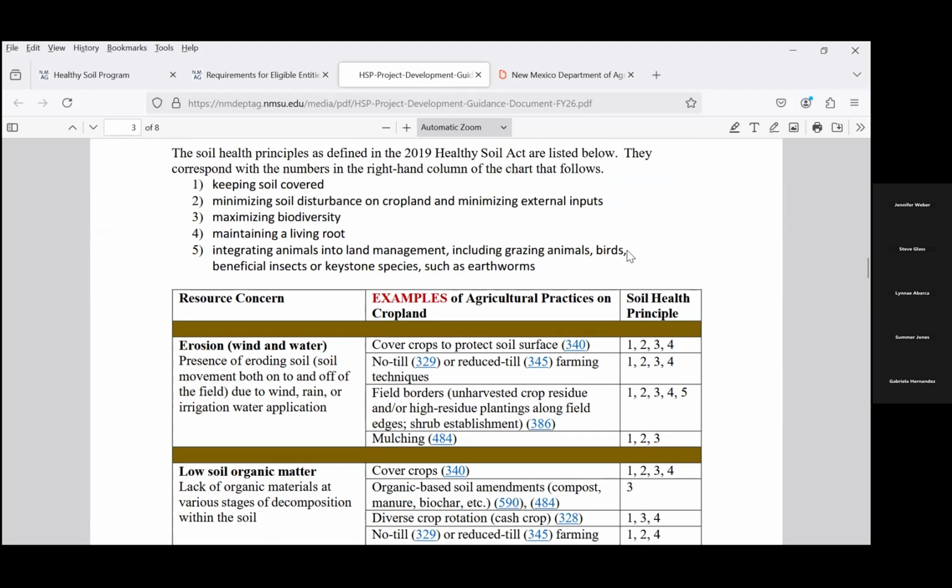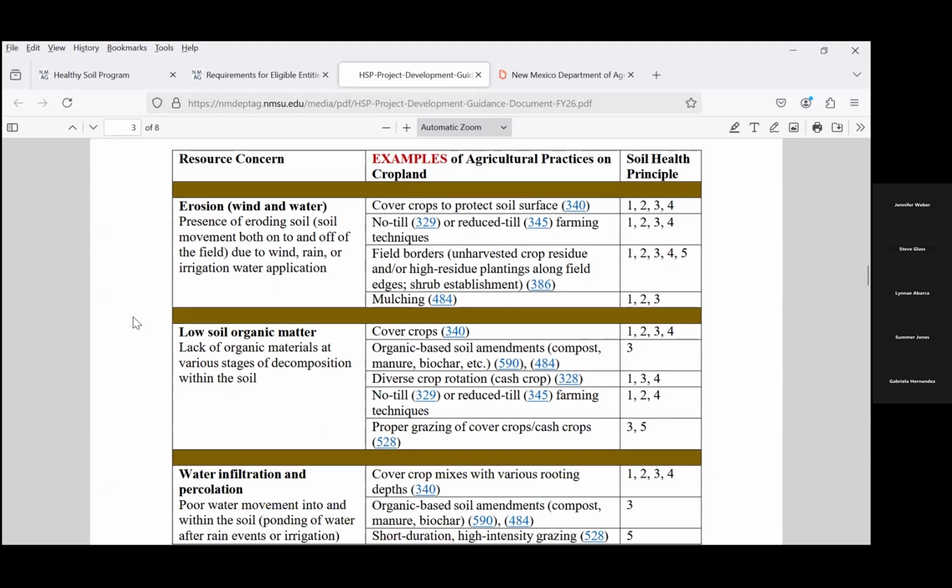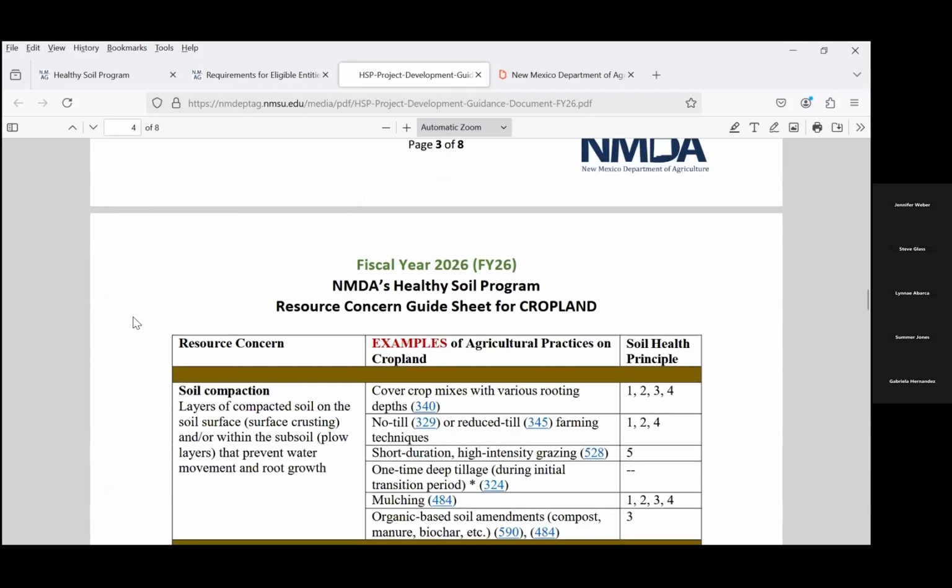You'll see them listed out right there in the top of the document. So it takes those 5 soil health principles and it ties those back to not only the conservation practices that you may use, but also the resource concerns that you've identified during your planning process as an eligible entity. So we'll scroll down just a little bit to the rangeland resource concern guide sheet.